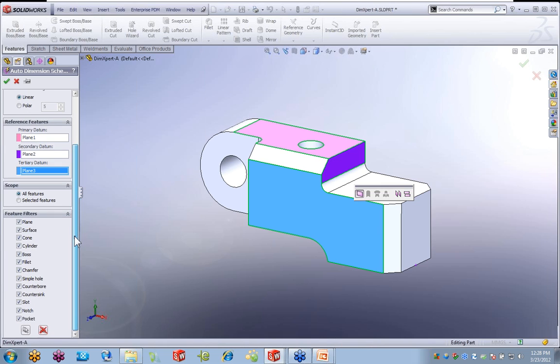Now I want you to notice at the bottom, I have a choice to dimension all features or just particular features. Maybe there's a particular slot that you want to get all the dimensions for, or a series of holes that you want to import into the drawing. What the software is going to do is analyze the part geometrically and try to figure out what type of features it has, and then it's going to apply the dimensional values to locate those features.